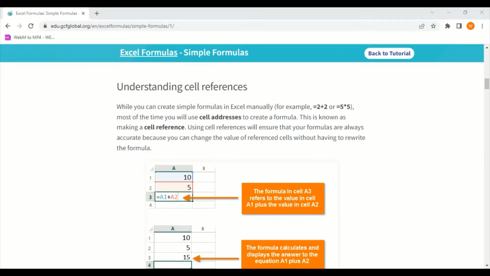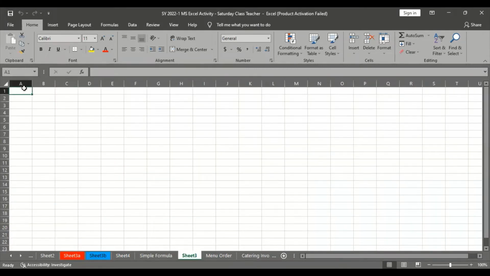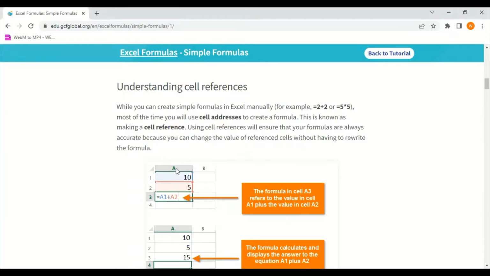So open mo na isang bagong sheet here. So open up tayong bagong sheet. So create tayong bagong sheet dito. So for example, I put a number 10. And dito sa A1, naglagay ako ng 10. And then dito sa A2, naglagay ako ng 5 po natin dito. So for example, we have the 10 and 5.